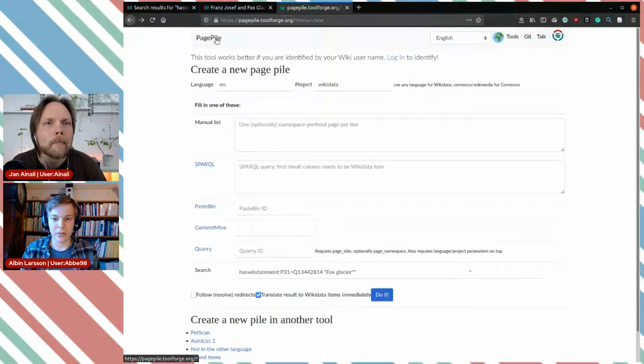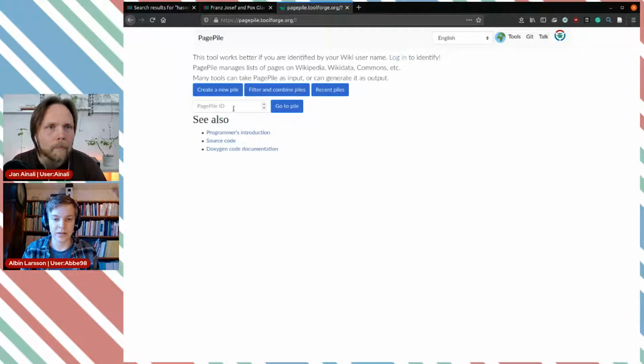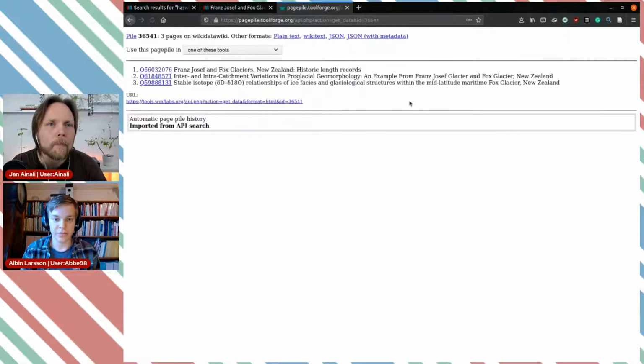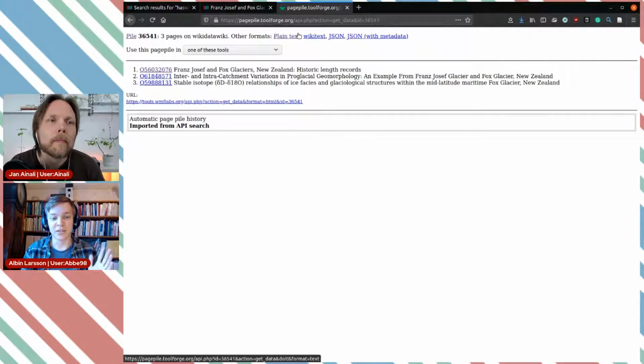Oh, I didn't log in, but let's see if I can get the most recent one anyway. Yes, so I paste in here the PagePile ID I just got. Go there and we see I got 3 items. And here I can select a couple of formats, among them plain text, which I'm going to click here. You can't see this, it prompts me for download. I'm just going to temporarily open it and copy paste the raw content. Now I can use this in another tool.